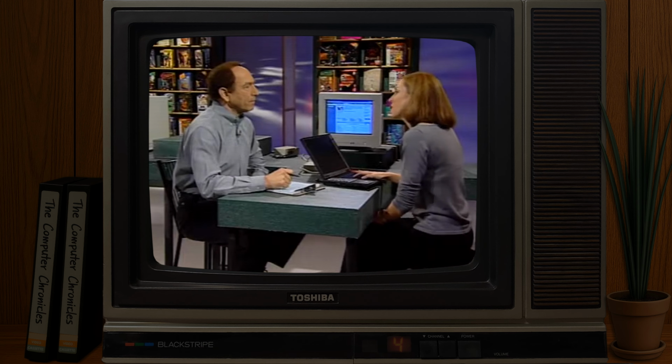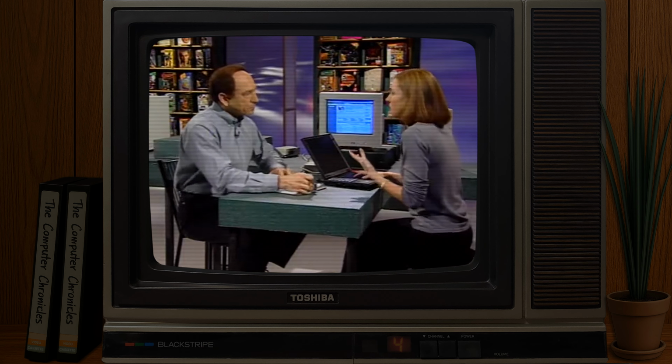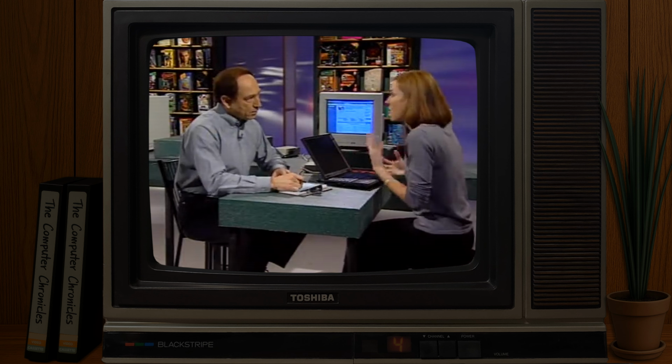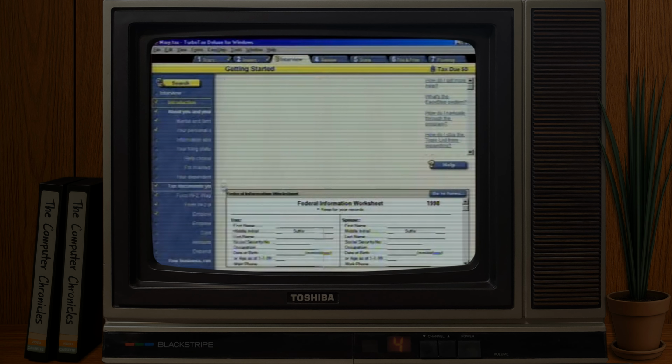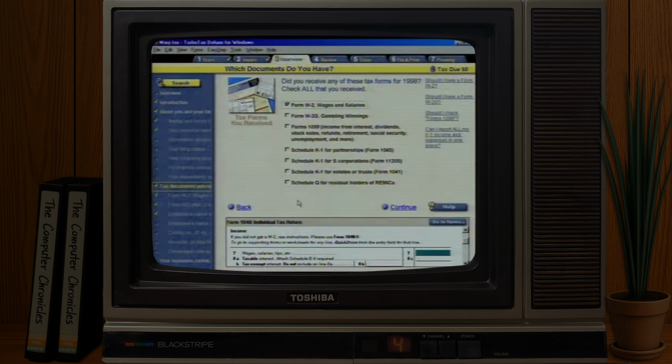Now, how do you do that? I mean, how does it know who I am? Well, it's really simple. All you do is you answer questions, and the rest of the interview is based on your answers. So if you go, for instance, to tax documents you received, we ask you simply, which tax forms did you receive in the mail? You check W-2s, and that means that you don't have to see screens pertaining to K-1s because you don't have any K-1s. If there's no 1099s, I'm not going to have to go through all that stuff. That's correct. And so it really eliminates a lot of extra work.